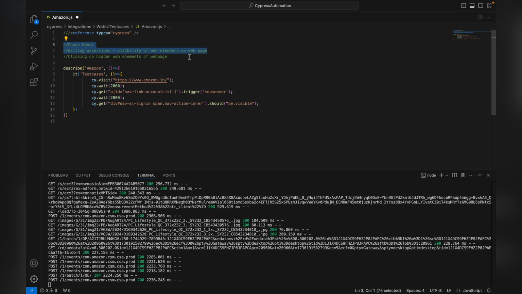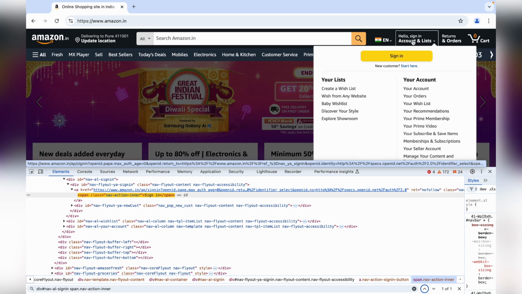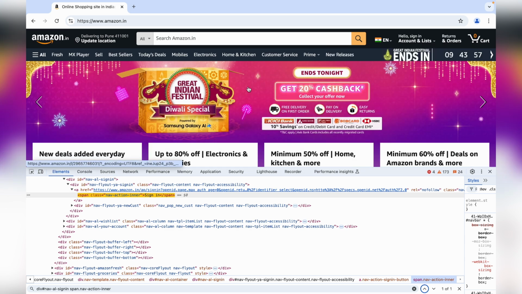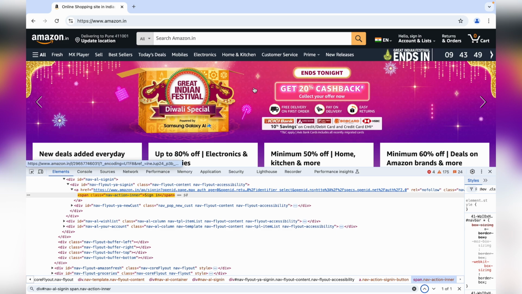We have successfully performed the first two steps. Our last step is clicking on this hidden web element. As you can see, after navigating to amazon.in, when we mouse over this Hello, Sign in, Account and Lists, these are all web elements which are hidden. Those are only displayed when we mouse over it. So I want to click this sign in button without mouse hovering. How can I do that?